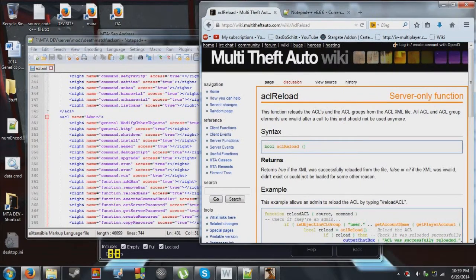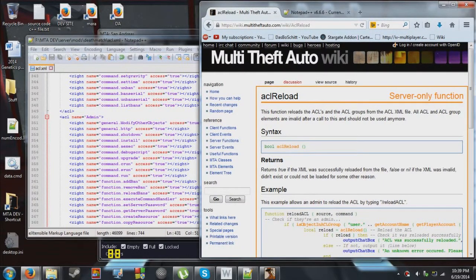Last time I saw you, we were basically working on setting up an MTA SA server. This is a bit of an extension onto it, and sort of an introduction into starting and stopping, refreshing, and dealing with resources, basically.